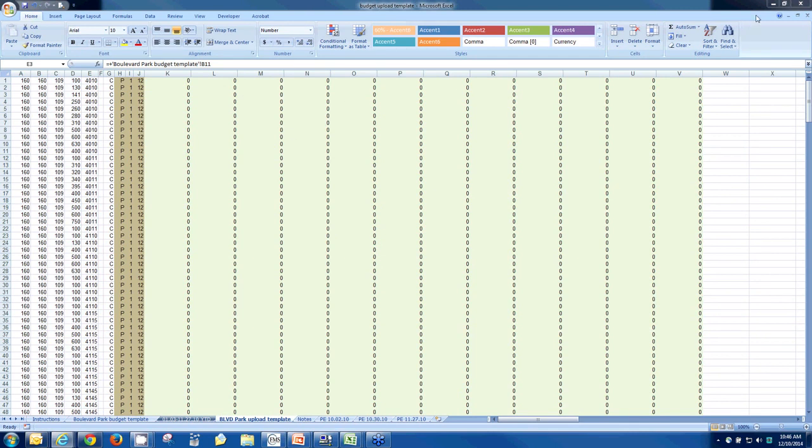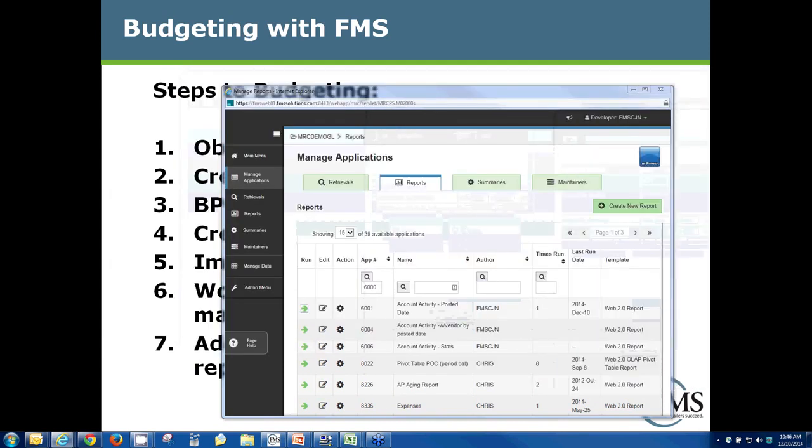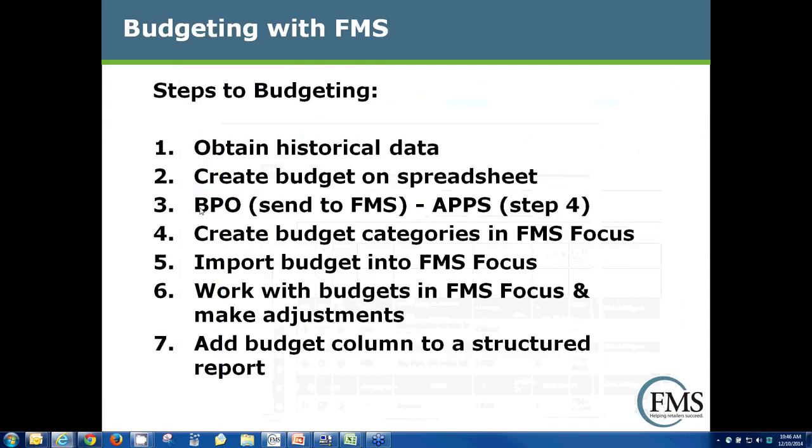Okay, let me get John's stuff out of the way here. At this point, once you've created your budget spreadsheet, you're going to want to get that into FMS somehow. So step number 3 here, if you're a BPO client, at this point you don't have access to upload the budget due to limited menus that you have. So you'll need to send those to your FMS representative. If you're an apps client, we'll go on to step 4 here.